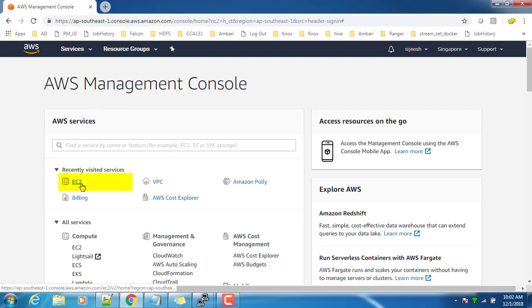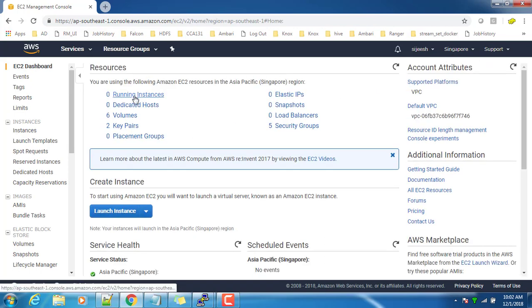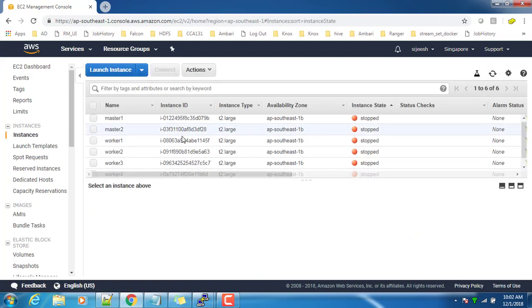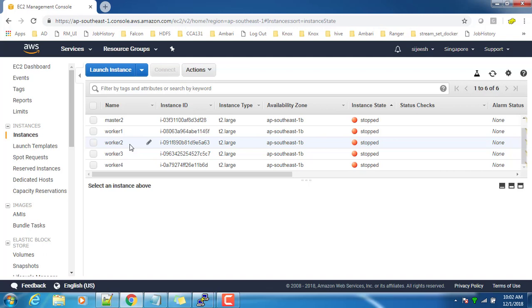Go to EC2 instances, and I choose the Singapore location and running instances. You can see all these instances: 3 masters and 4 workers. Here I am not having any centralized authentication mechanism. Each and every server has its own local user ID and password.